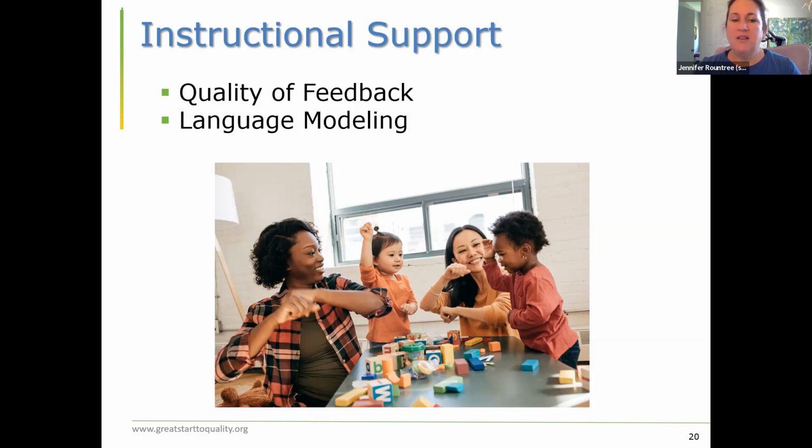Again, when we think about the class tool, we are focusing on teacher-child interactions and how that happens at any time of the day. It's not about a set curriculum. It's not about a set philosophy. It's about how are you building relationships with every child in your setting.